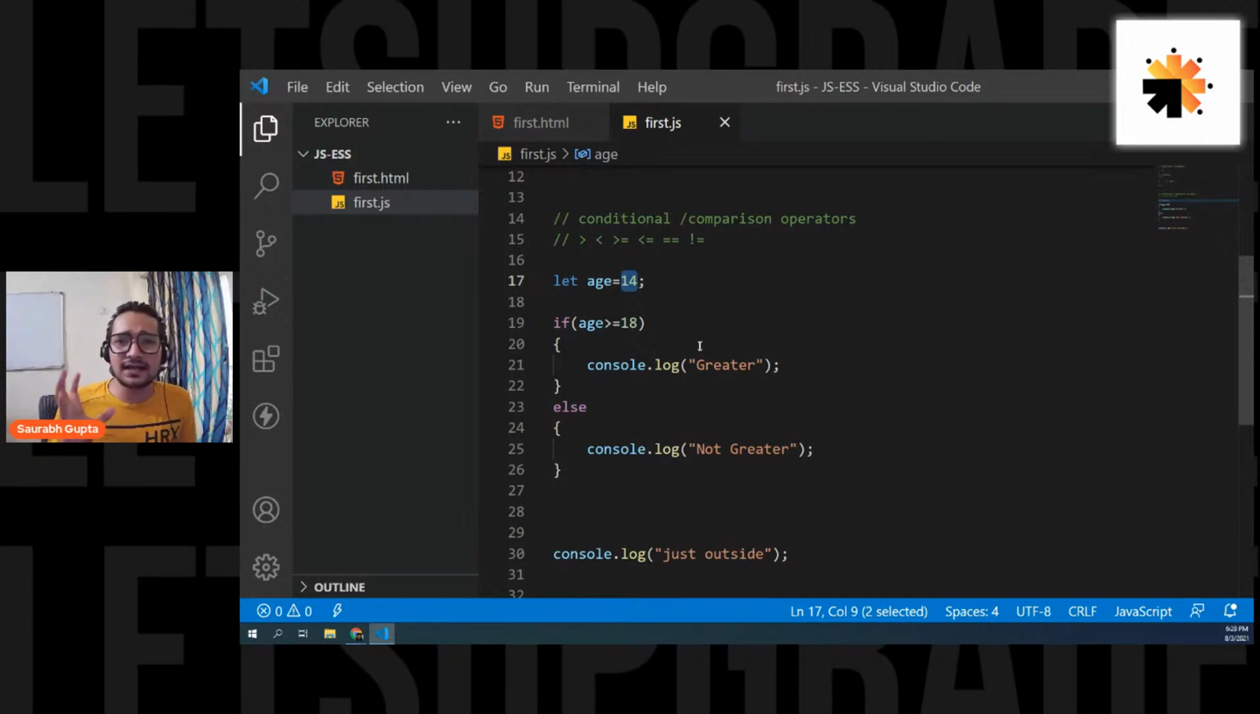Guys, are we cleared with the basic conditionals? These are the basic conditionals. Very, very basic conditionals. Okay. Now, let's add one more thing to it.